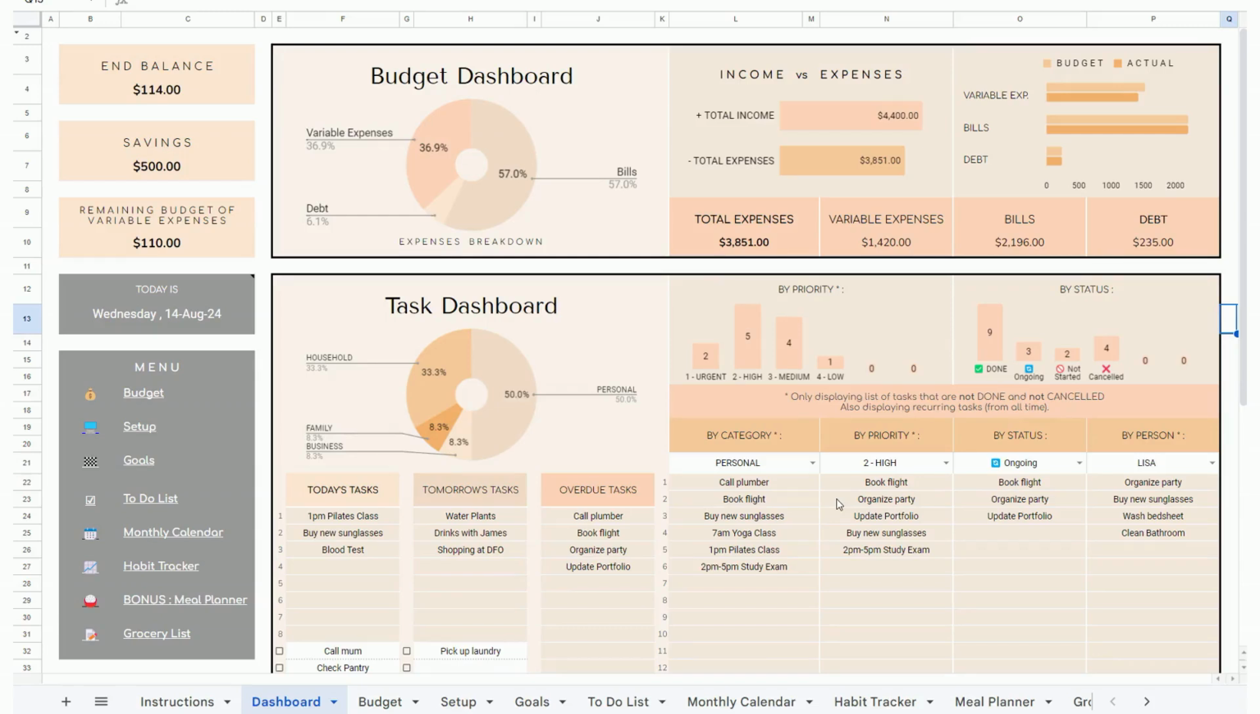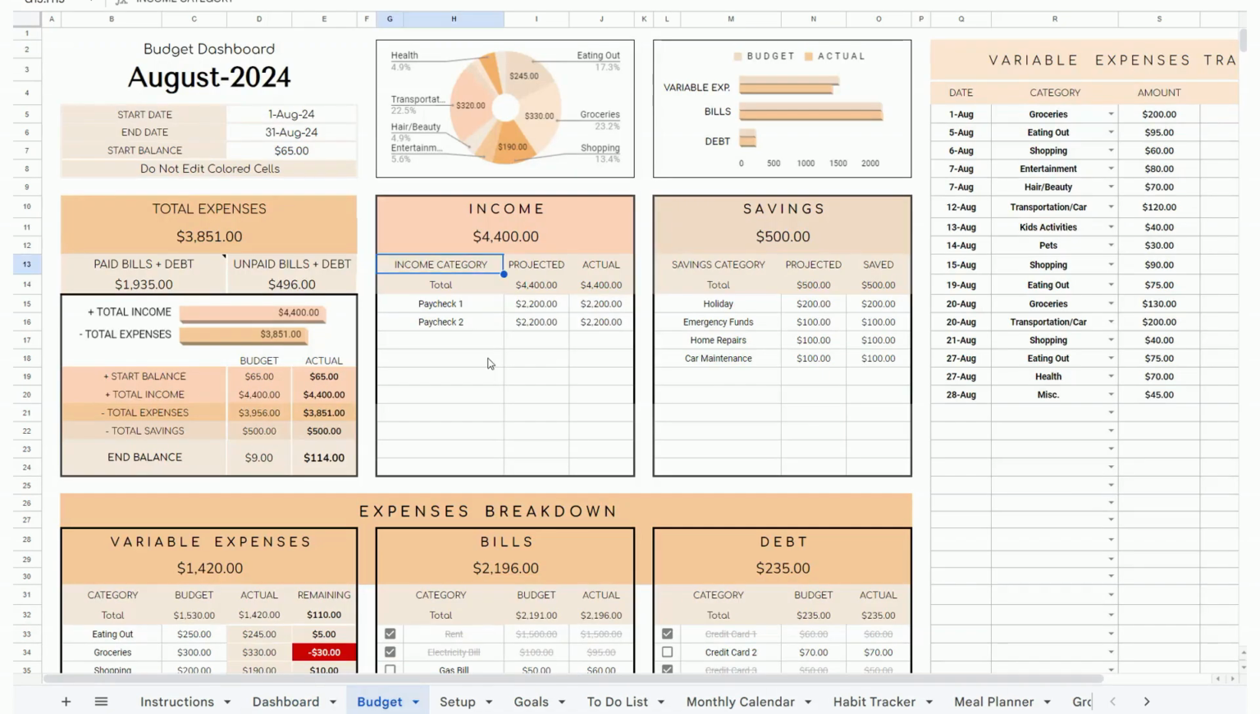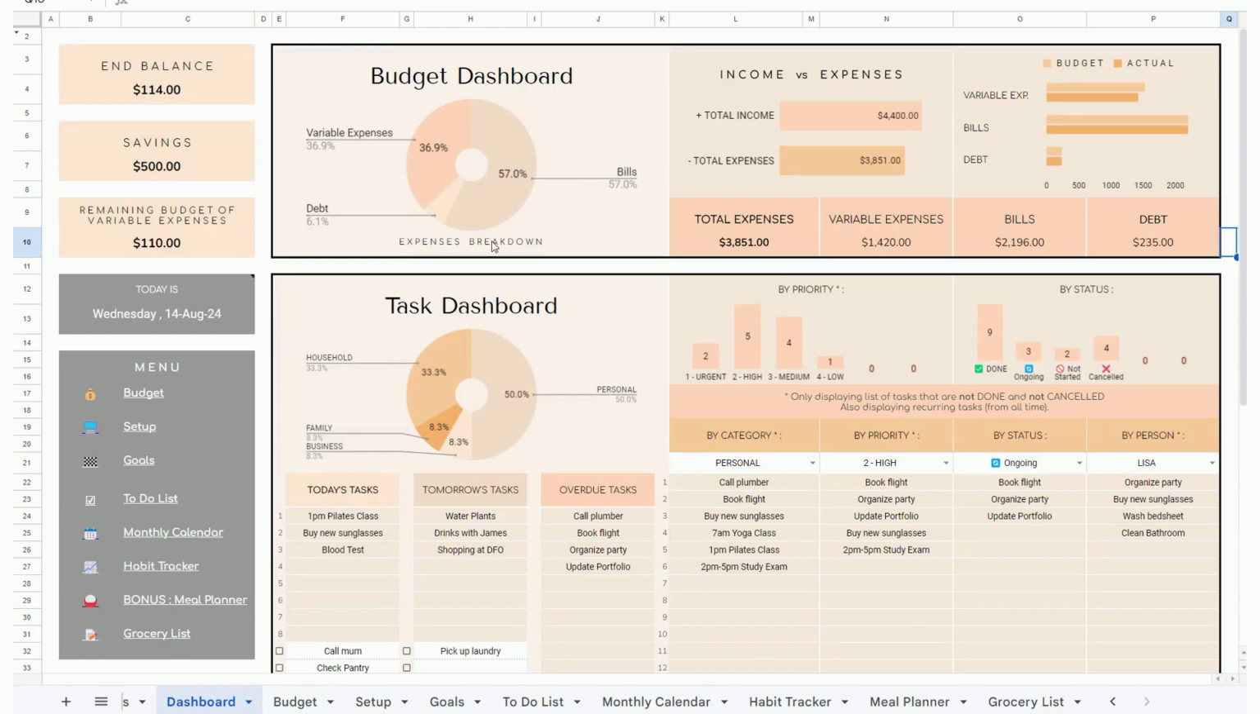I've recently updated this spreadsheet to include this budget dashboard here, and I've added an extra tab called budget here. So the way this template works, for all of your finances and budget setup, please go to the budget sheet. To set up your finance categories and to log any of your expenses, everything should be done in this budget sheet. And then the setup tab is to set up categories for the rest of the sheets. Then everything will be summarized in the dashboard tab.